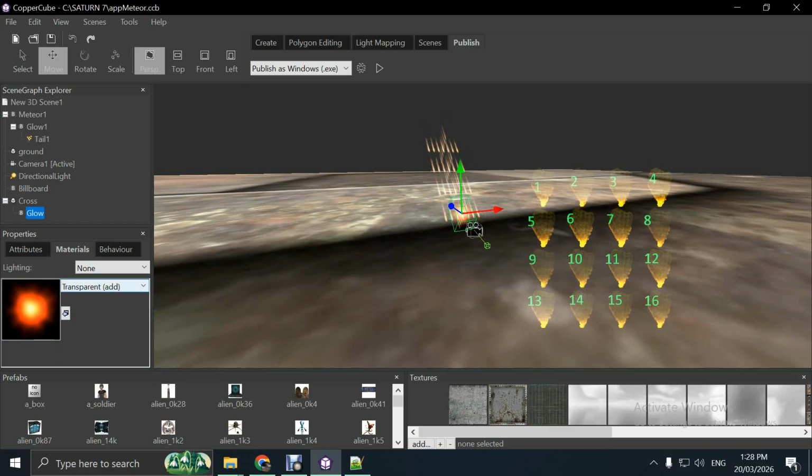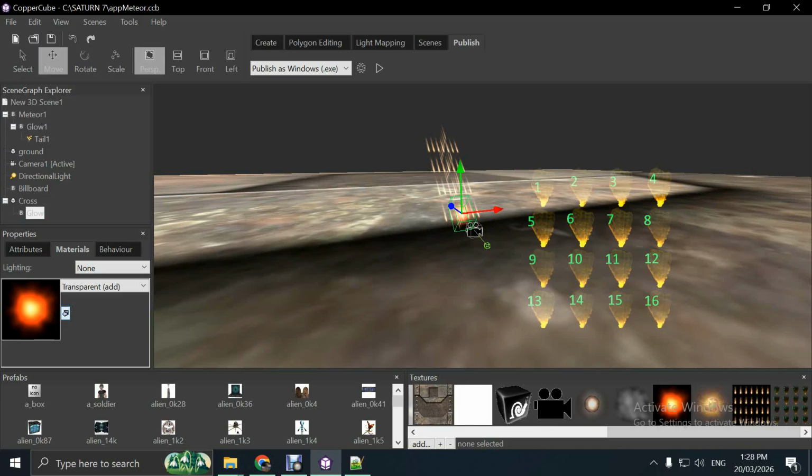So transparent add textures by default will have a black background, because the background adds no color at all to whatever's behind it. Whereas transparent alpha will have a transparent background, and it'll show in CopperCube as a white background instead. So that's the difference between the two. For example, this one here, the meteorite, has a transparent alpha, clear background, so it shows as white.